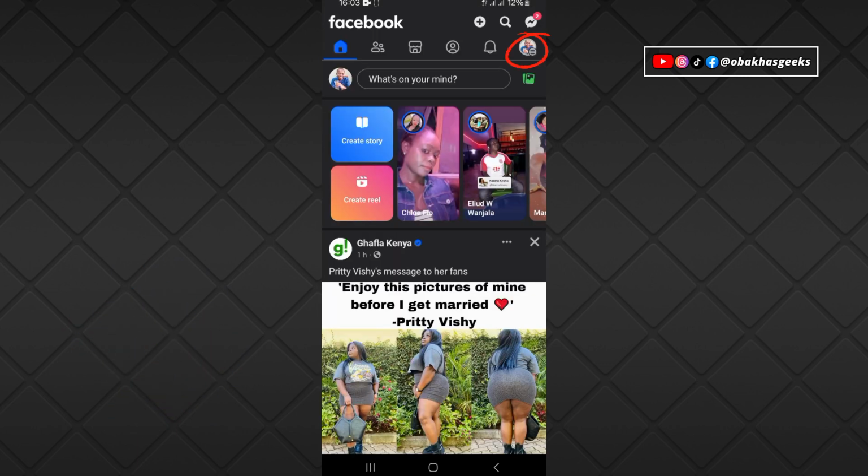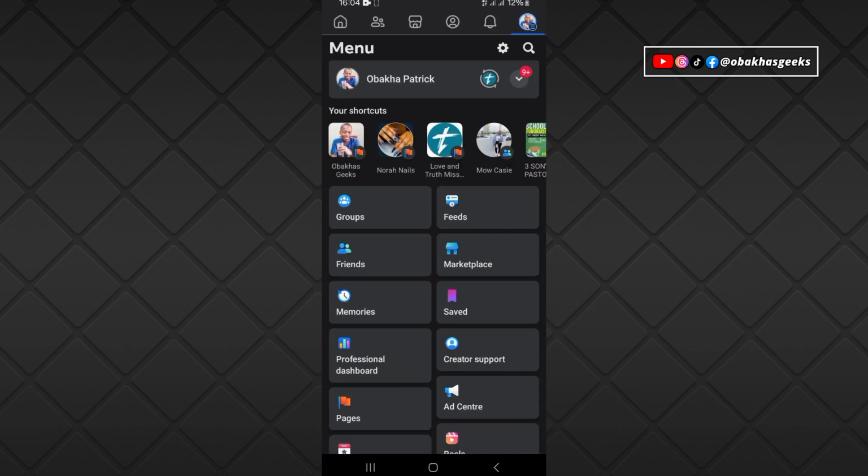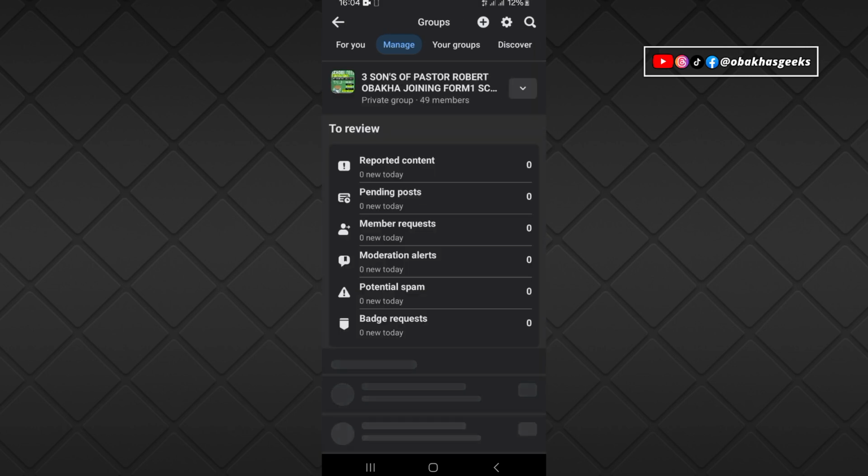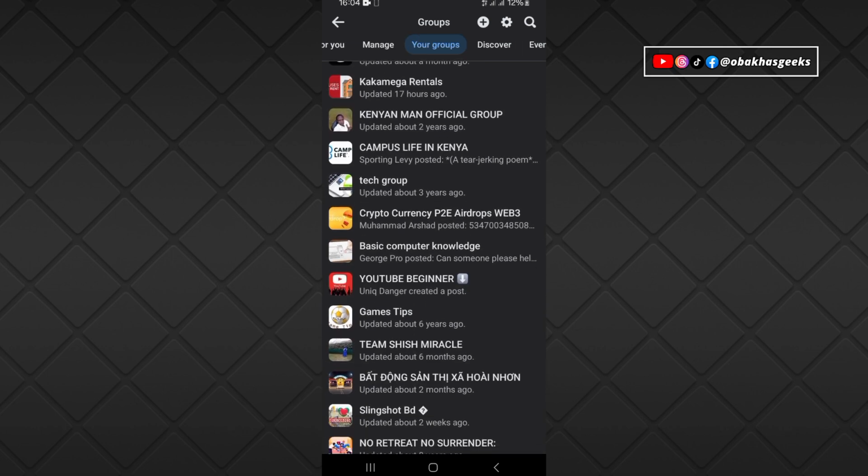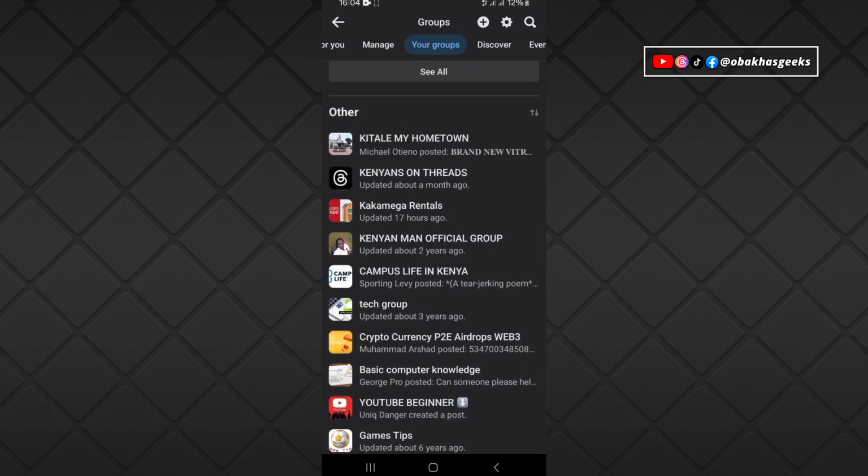Then on your homepage, tap on your profile icon. It's in the top right hand corner of your screen. Then on these options, you need to tap on groups. This one will help you to find groups you have joined easily. Now the next thing you need to do is to tap on your groups up here. Then each group you joined will be listed as shown on my screen.